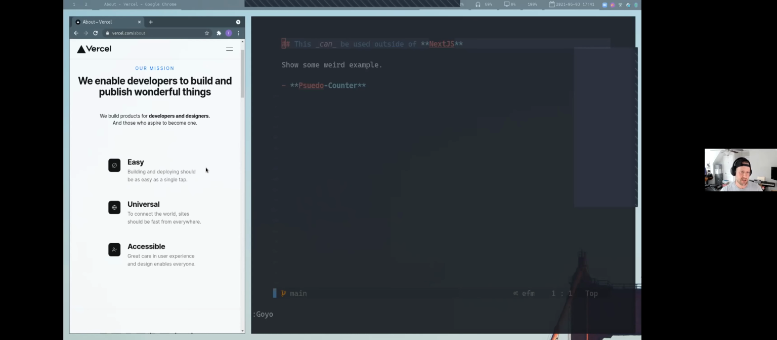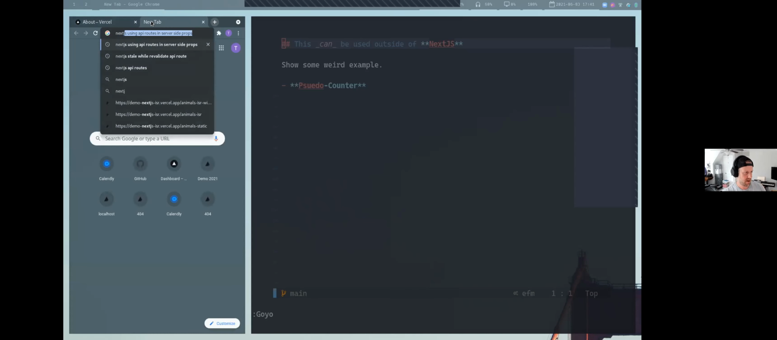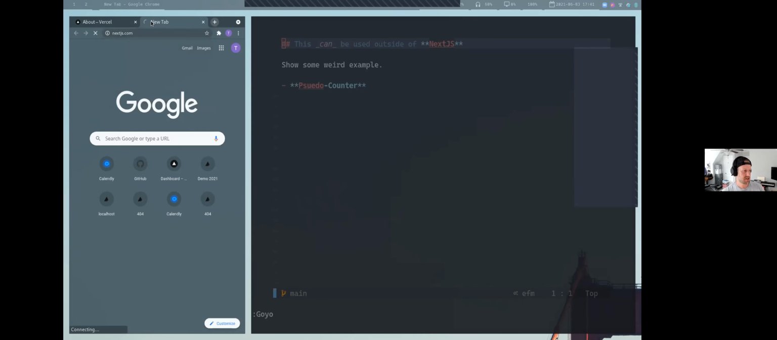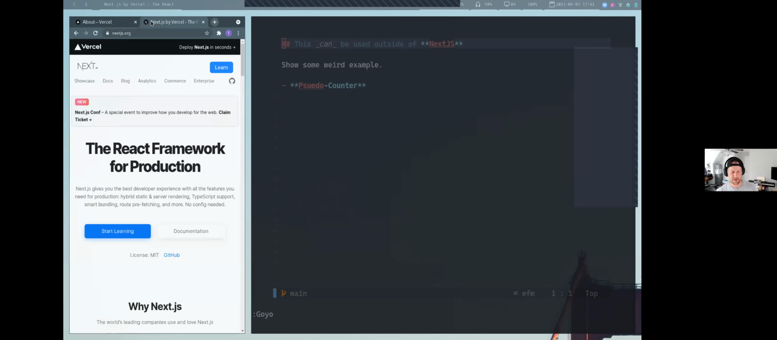And then NextJS is a particular type of JavaScript React framework for building websites and web applications. So you could think of NextJS as the application framework and Vercel as the hosting platform.